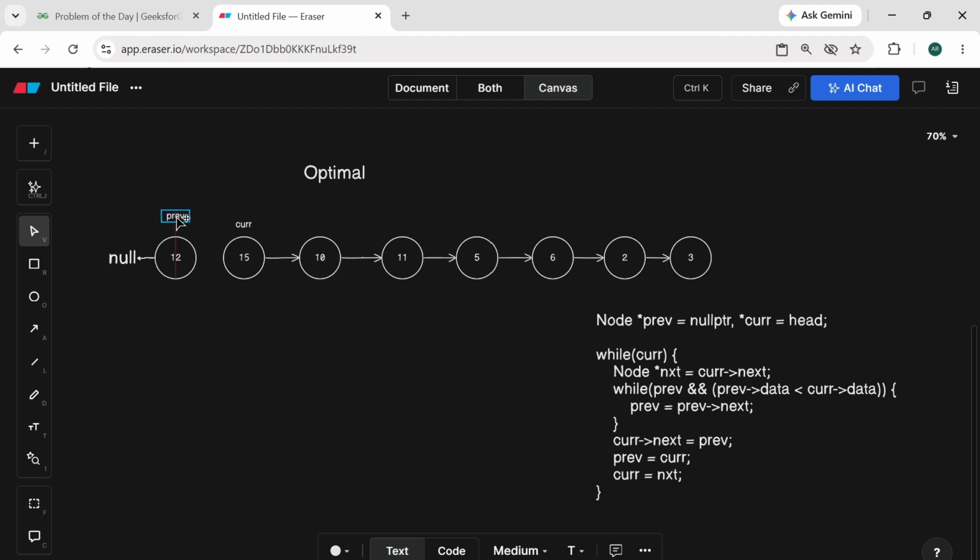Because I have now reversed it, I can move it one step backward. So it is over null, right? Previous now gets null. So again, when previous gets null, it will come out of this loop.